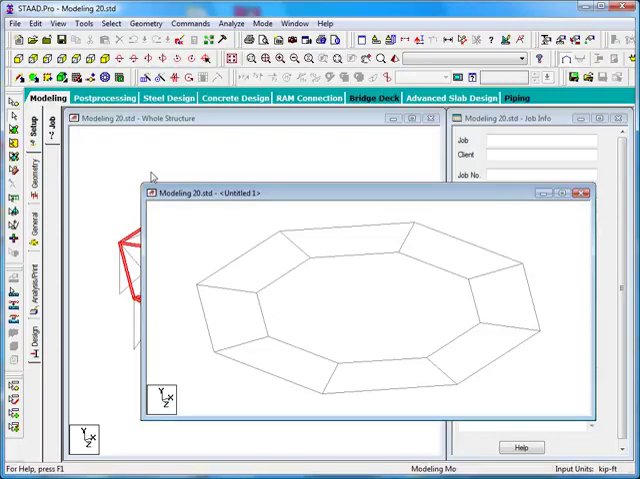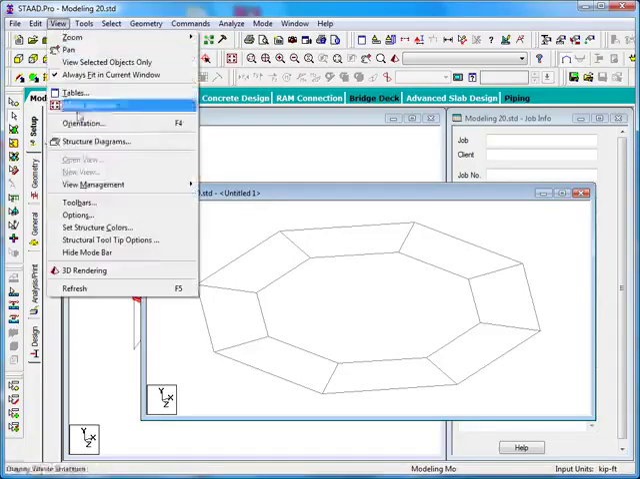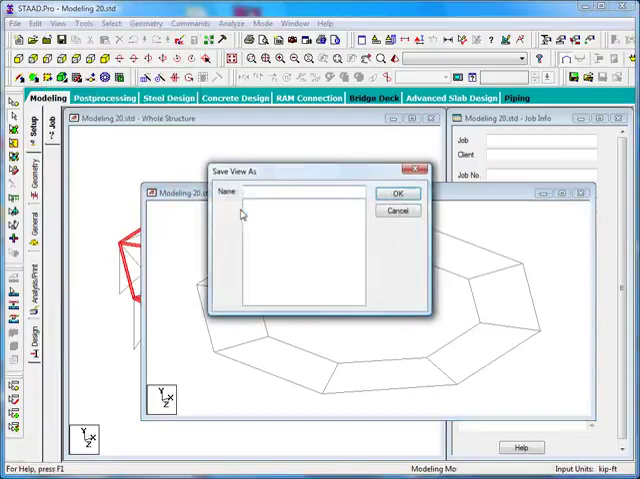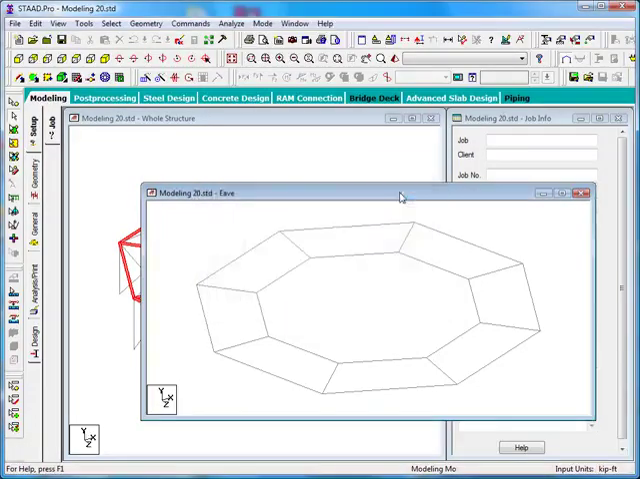Now let's assume that this view is a useful one to me and that I plan to do a lot of work, maybe to do some more modeling on these members and these members only. So it's worth saving this and being able to come back to it quickly. What I can do is I can come to View, and I can come down to View Management and then choose the option to save this view. Let's just give it a meaningful name. I'll call it Eave and then say OK.